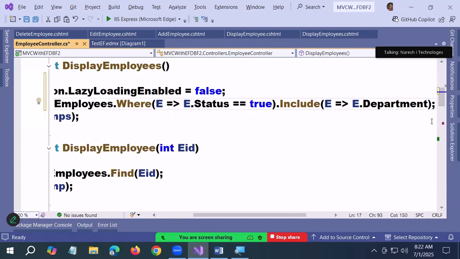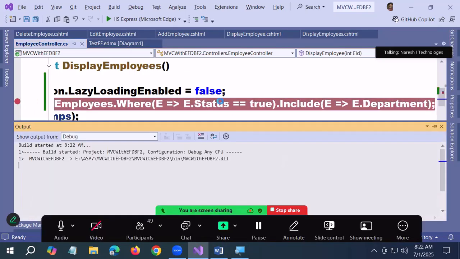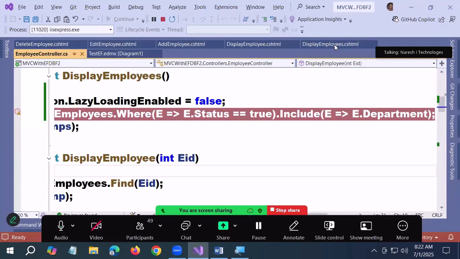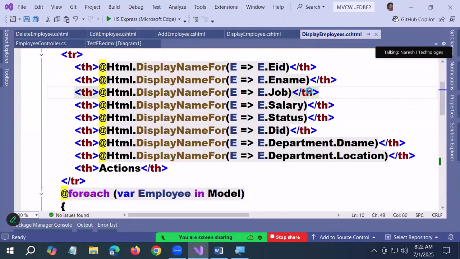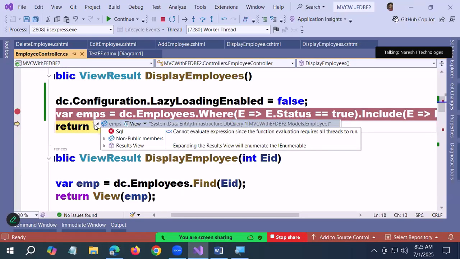Simple English. What is it telling you? Include the department data also. So now when you're loading the employee data, we know that department data is also required now. Load me department data also. So that employee data and department data, both are going to be loaded for you in this context. Both the two things will be verified.